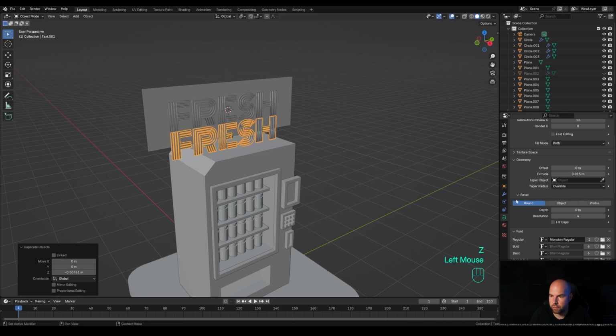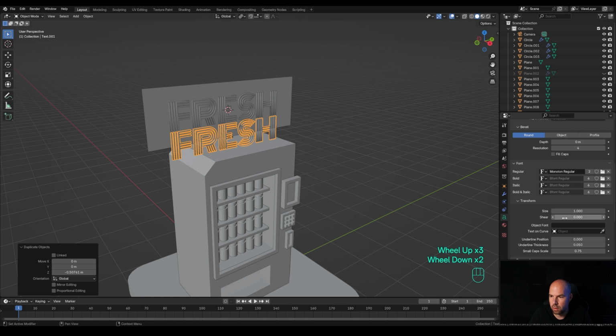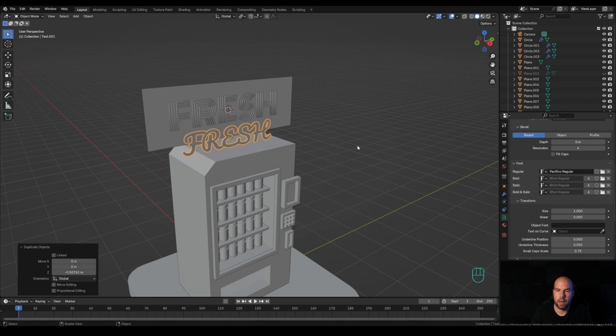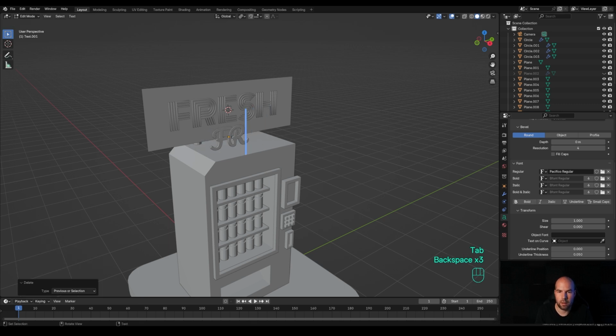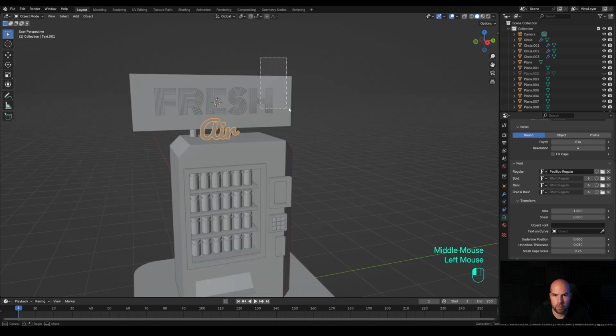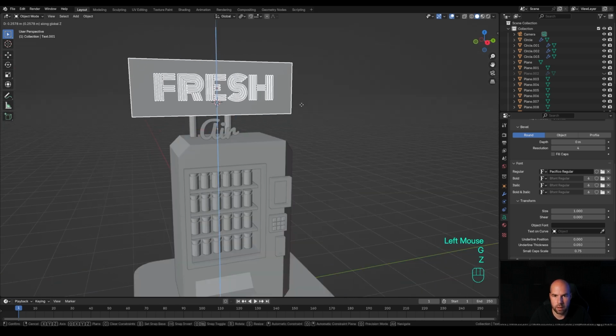Now I want to change the font on the second one. So let me go back here and choose a different font. For example, here it's Pacifico. And I want to tab into the edit mode again. Let's delete this and let's enter air. So we're selling fresh air here, and we can move the whole thing up a little bit like this.